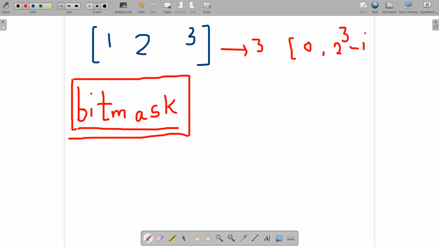Minus 1. If you consider all the elements in the range 0 to 2 power 3 minus 1, you have the elements from 0 to 7, right? You have these 8 elements. If you consider the binary representation of all the elements, it would be like 0.